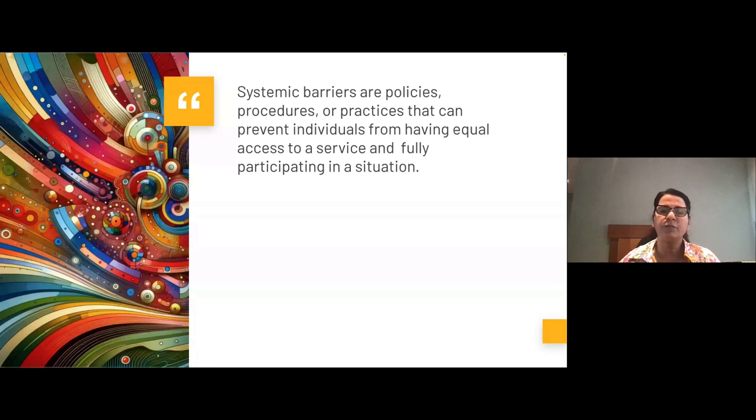Again, our goal is to be able to identify barriers and to remove those barriers. By systemic barriers, what we mean is the policies, procedures and practices that we have, intentionally or unintentionally, that can prevent individuals from having equal access to a service, product, or process, and from being able to fully participate in a situation, in a classroom, in an activity.